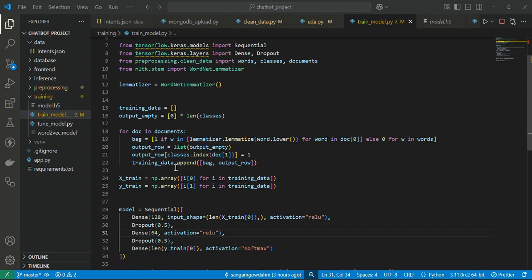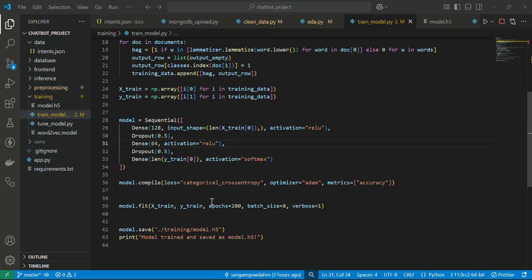And finally we are appending to training data. The training data contains the data required for training, with train x and train y. For train x we are putting the bag of words, which is nothing but the number of words. And for train y we are putting the intent labels, that is the one-hot encoded value. This is the bag of words value. And finally we are training our model.